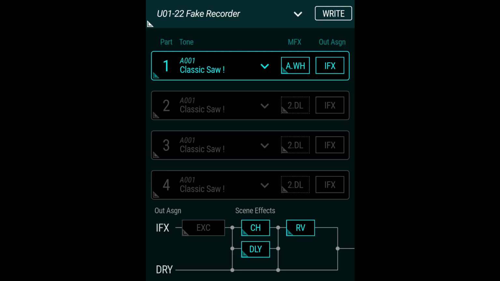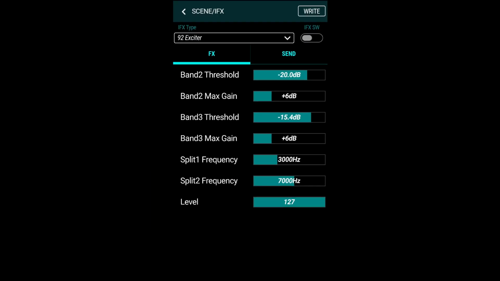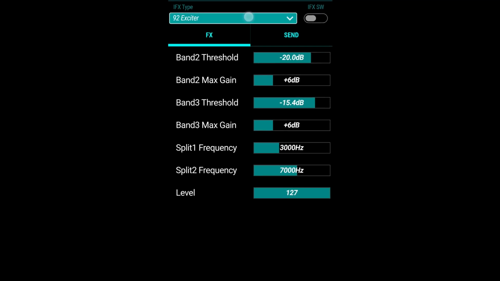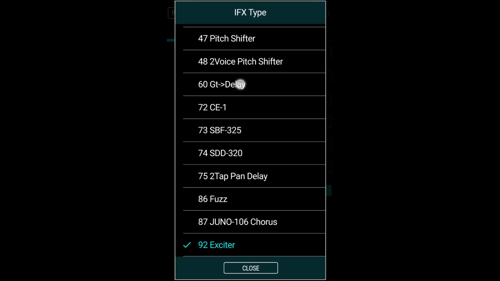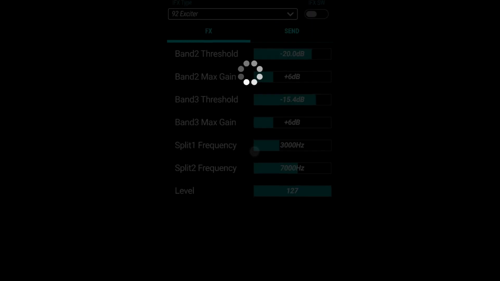So how can we get this to sound less like a synth? For the IFX, I chose the humanizer to add a natural sounding timbre to the sound. The humanizer applies the tonality of a vowel to the sound. So we long touch on the IFX button, then we tap the IFX type drop-down menu. Then scroll up all the way and choose humanizer.